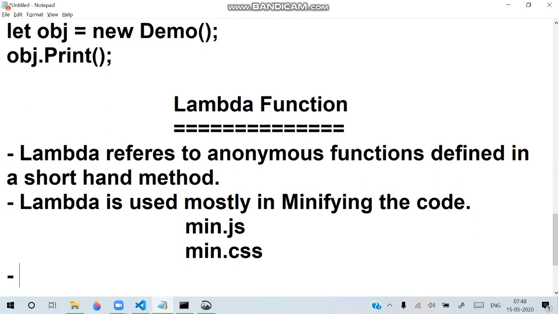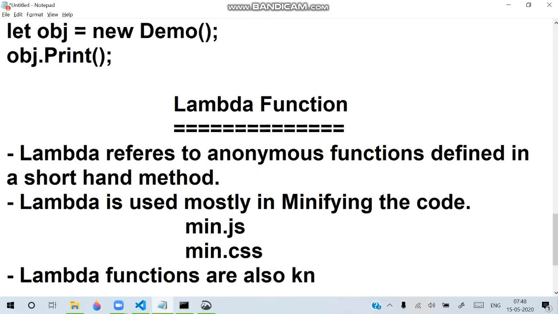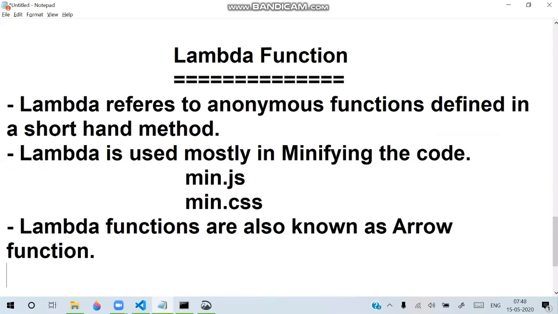Technically, lambda functions are also known as arrow functions. Because sometimes people ask about arrow functions, right? Actually, if anybody is asking about arrow functions, he's talking about lambda. It is a shorthand way of representing a function. Let's see how we can configure that.